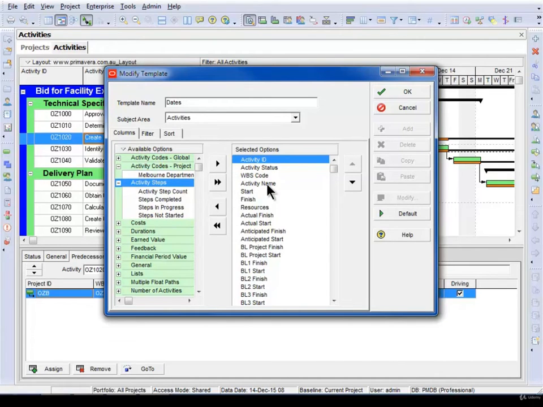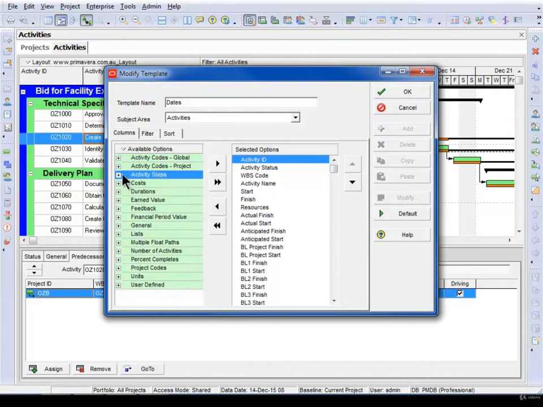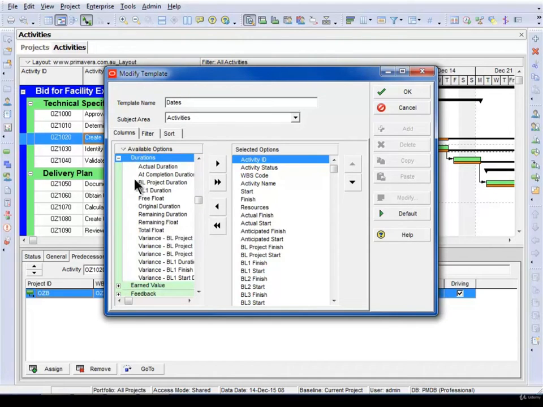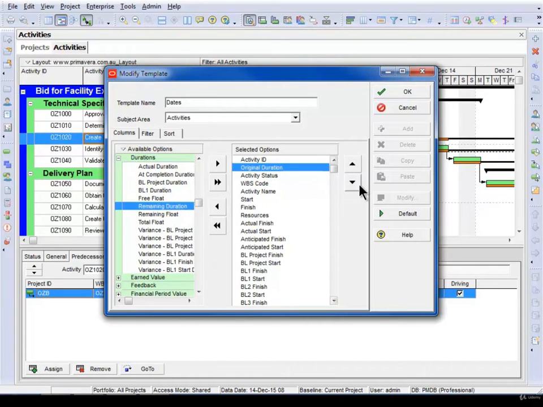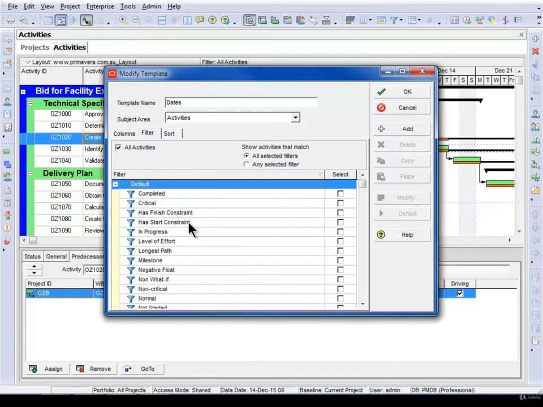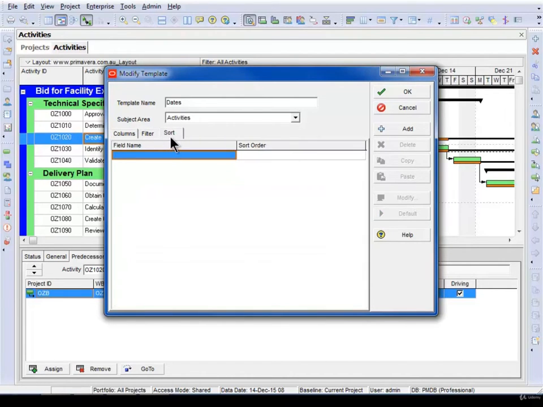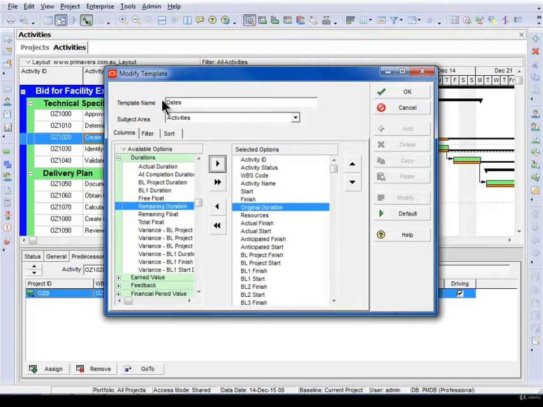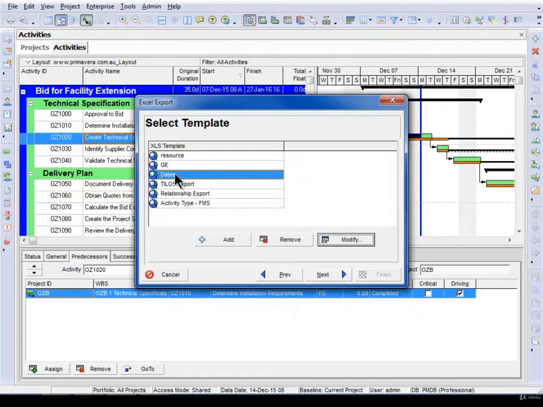So you need to decide what data you want to export, and it's not logical to export all the data if you don't want it all exported. If I want to export some durations, I can go here and export my original duration or remaining durations or whatever else I would like to export at this point in time. Filter allows me to decide what activities I want to export, and sort allows me to decide what the sort order is. So you can create multiple templates for exporting the data that you wish to export.